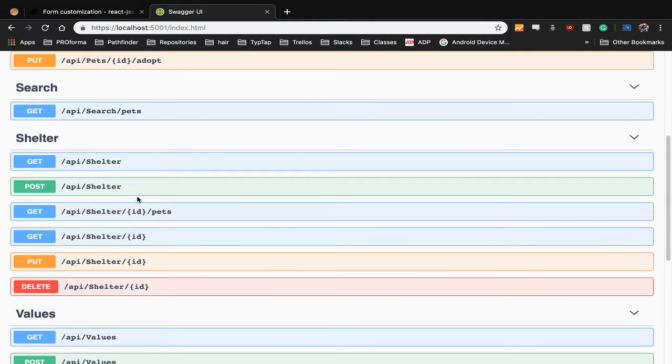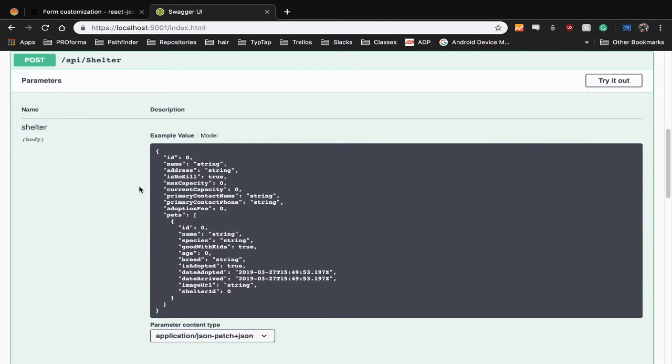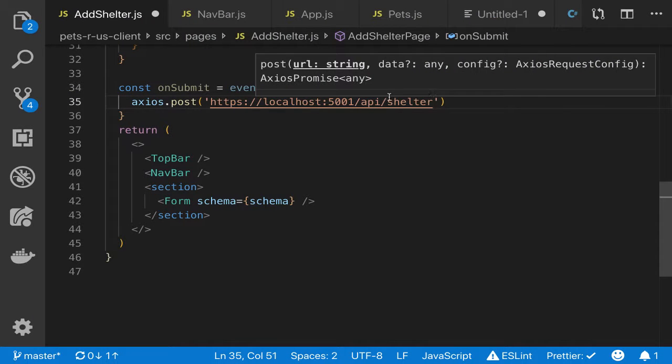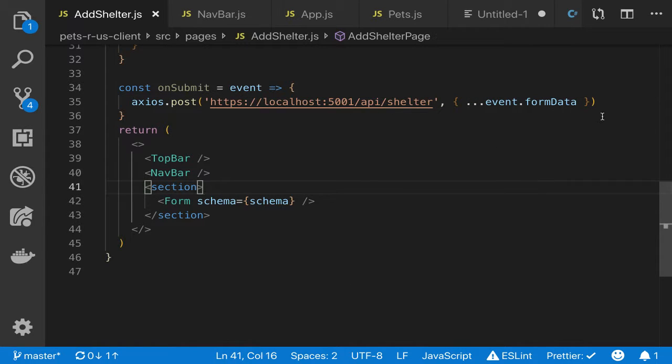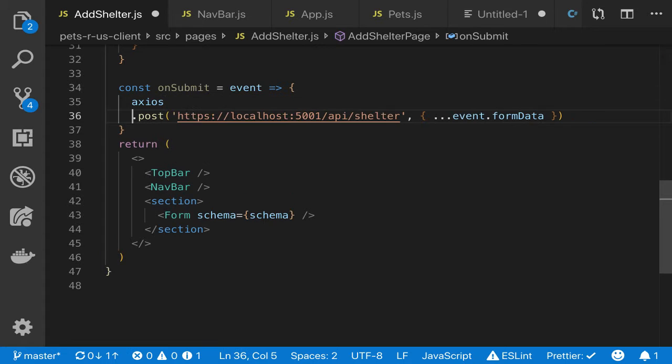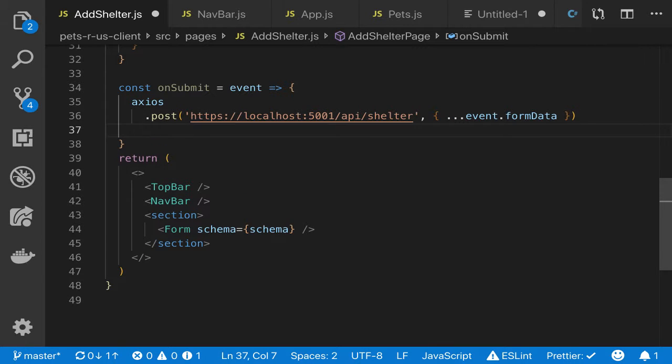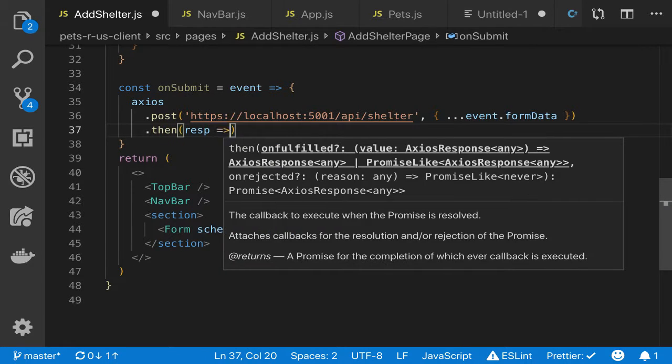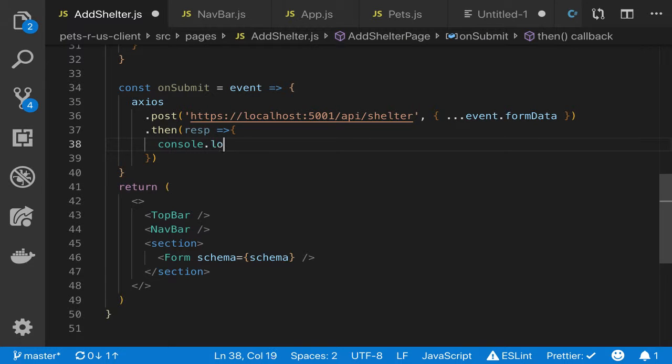So post to shelter. Cool. So it's to shelter. We want to pass it the event.form data. And then once we get back, let's just console.log it and see what happens.